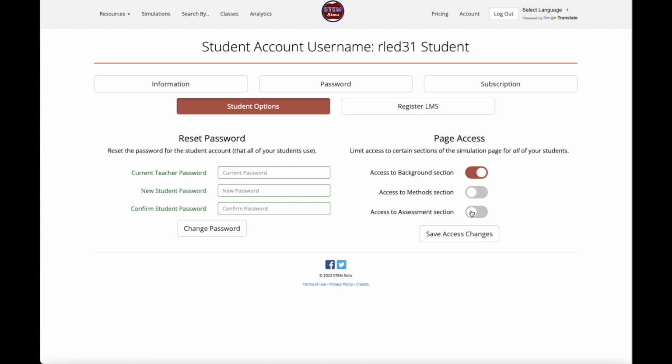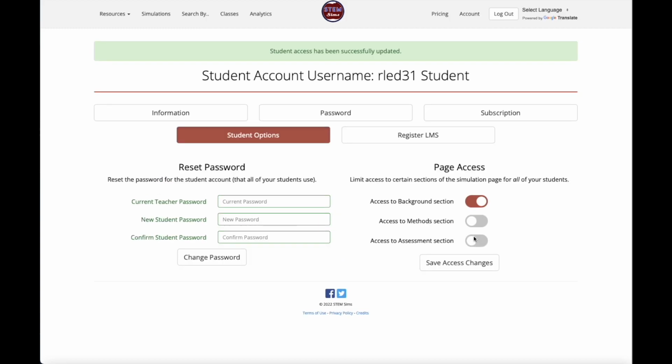Select the Save Access Changes button, and the next time your students log into STEM-SIMs, those disabled sections will not be visible. To turn back on any of the disabled sections, again, select the radio button for that section and make sure to select the Save Access Changes button.